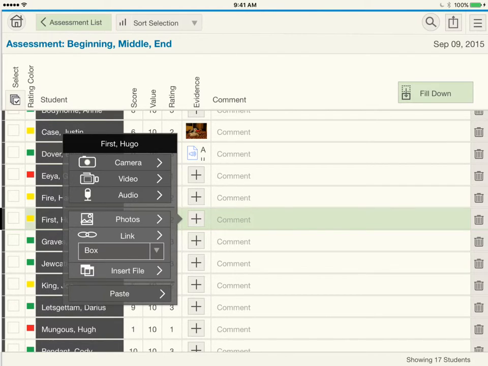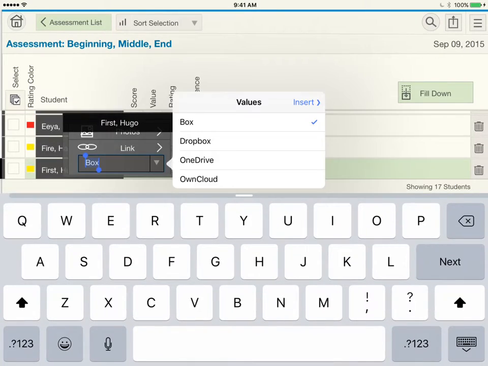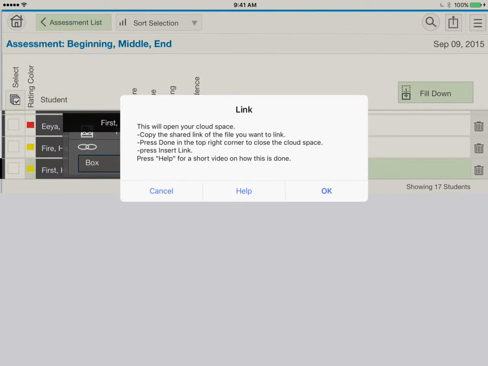This link one allows you to insert a link as evidence that might be linked to some work the student has done or shared with you on a cloud service, like Dropbox or Box. And so basically you select the cloud service. So I'm going to use Box. And you can go into Setup from the main menu, from Home, and enter your own cloud service, your own type, if it's not one of the ones listed that I already have.